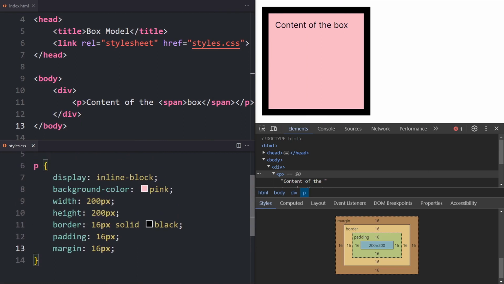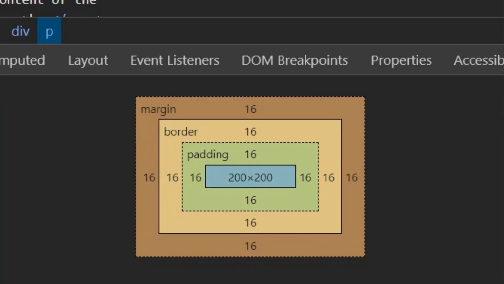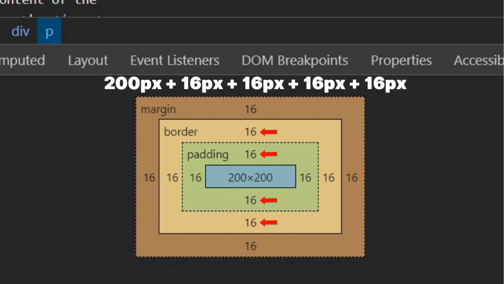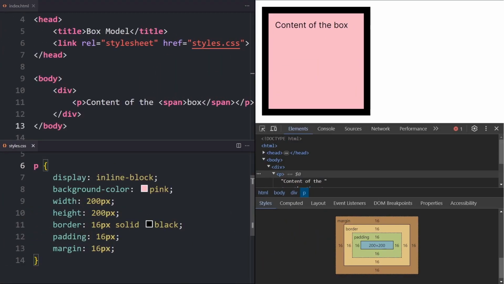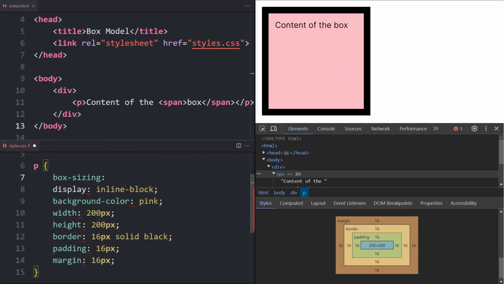Now, one final thing, you may have noticed that by adding padding and border, the total size of our element is increased. So our width was initially 200 pixels. However, we added 16 pixels padding to the left and right side, which increased our element's width to 232 pixels. Then we also added 16 pixels border to the left and right, which eventually increased our element's width to 264 pixels. And same for the height. We had 200 pixels. We added a padding and border of 16 pixels to the top and bottom, which made our height 264 pixels.